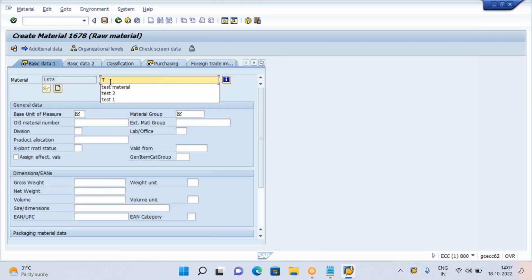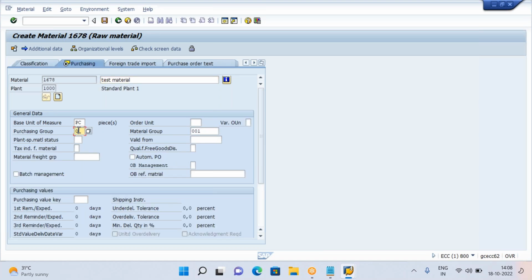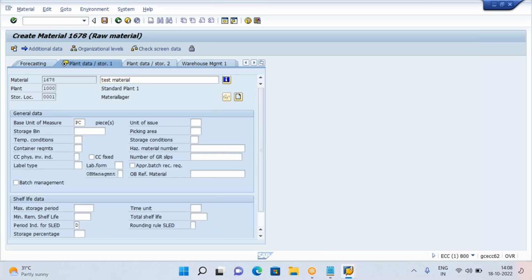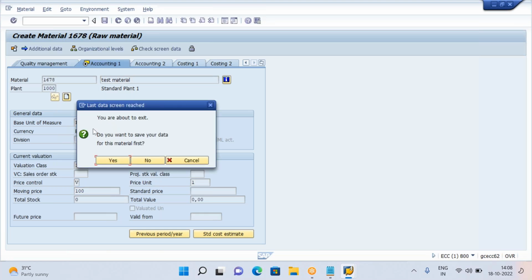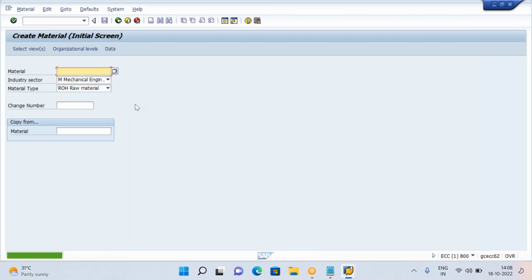So this is some test material. Enter some base unit of measure PC. Enter some material group. Enter some buyer group. Enter the valuation class. Enter some price. So what I created, the 1678 material, I created here.